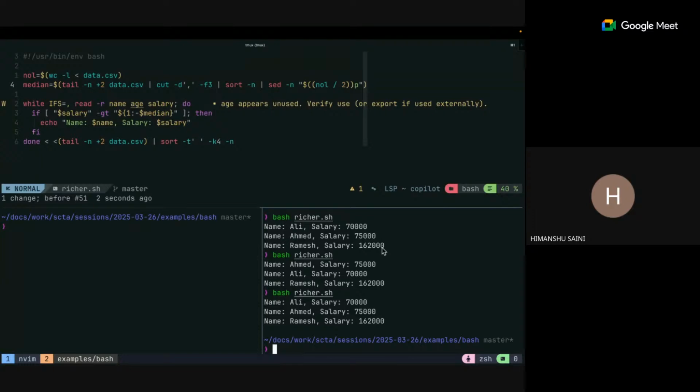And what is K4? From yesterday, sort. So this tells sort to compare only using this fourth field. It will not compare the names, right? If I don't give it, it'll sort by the name. I don't want to sort by the name. If I do want that, I can just remove all this and it'll sort by the name.